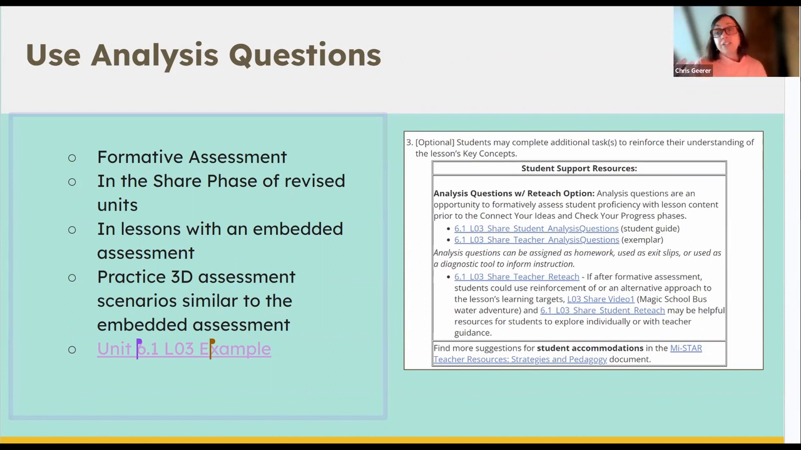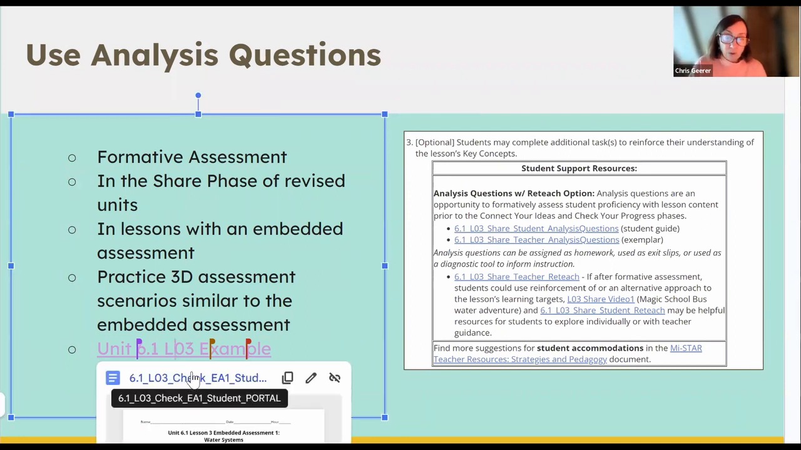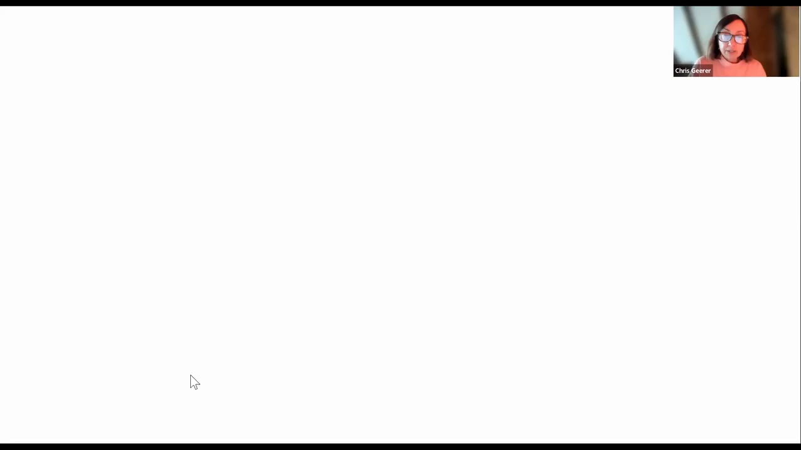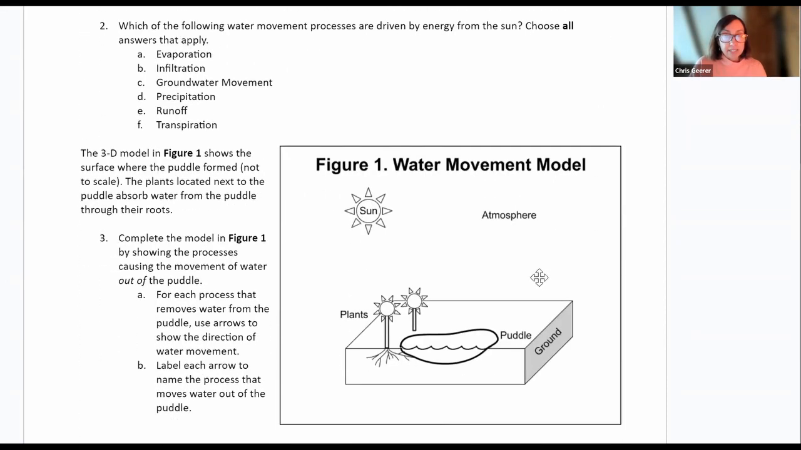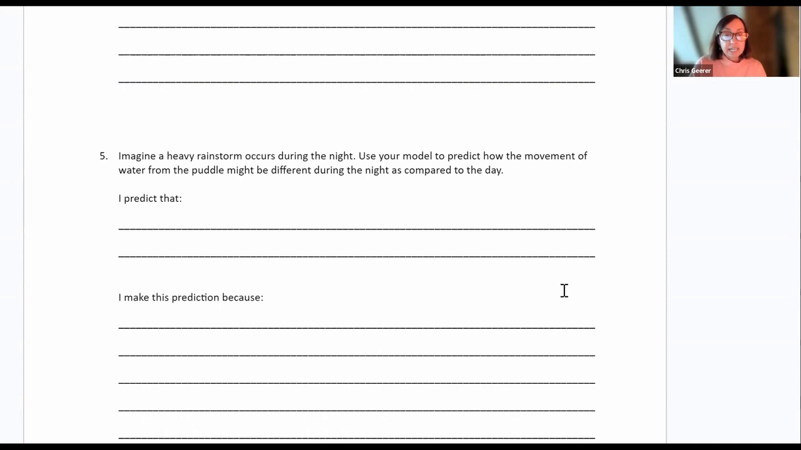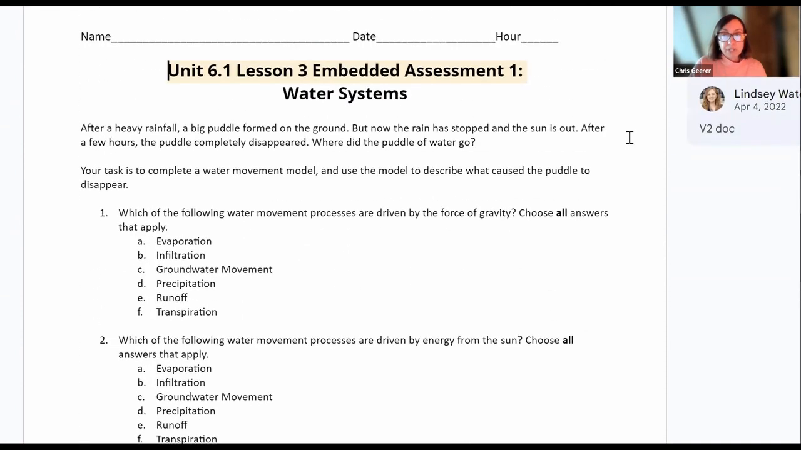Are they really getting this? Do they need some reteach opportunities? We also have reteach ideas that can be used by your students with another adult, so you don't have to go through reteach for the whole class. An example: for unit 6.1 in lesson 3, there is an embedded assessment, and before students take the embedded assessment, they've got this analysis question opportunity.